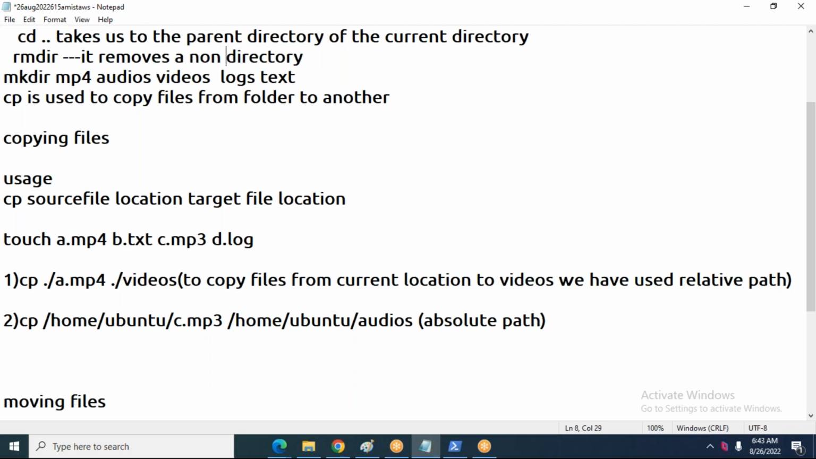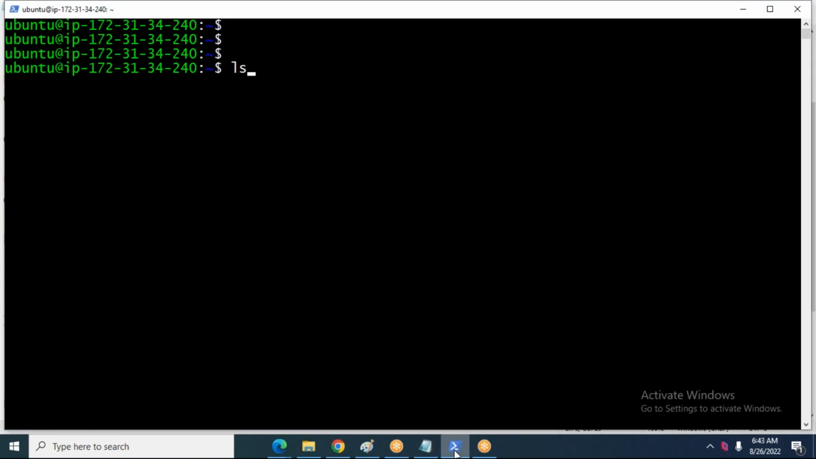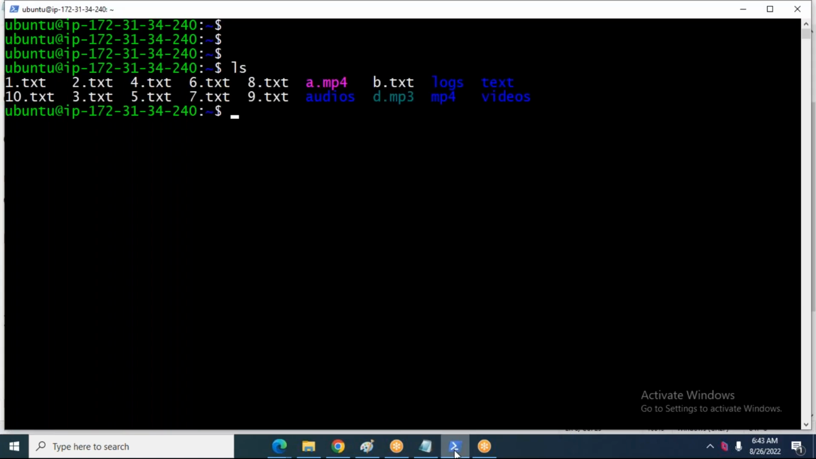Which directory is it going to remove? It cannot remove non-empty directories, sorry, it can remove only empty directories. Suppose here we have these many folders: audios folder, videos folder, logs folder. Let me try to remove the logs folder and see what happens. rmdir, remove directory logs.